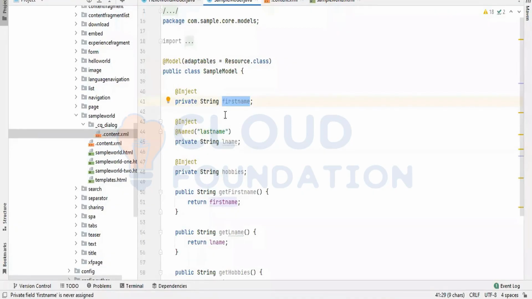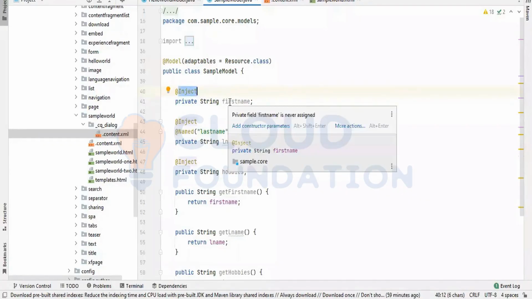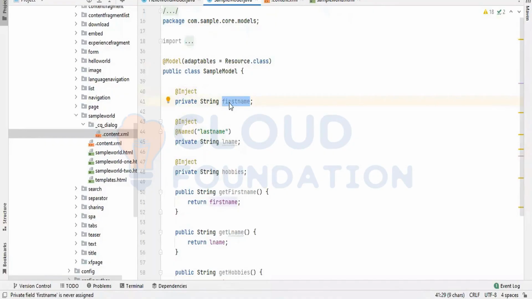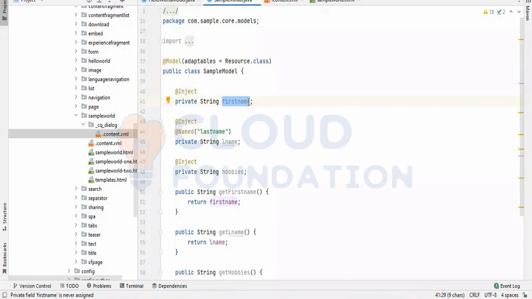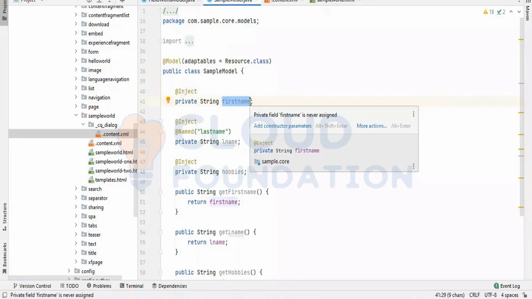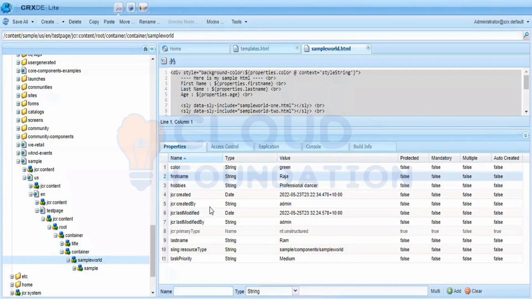Before deploying this code, let me tell you one more thing. When we said add that it inject, then Sling model will expect that this property should always be there inside your resource. If it won't be there, then it will throw an issue. By default, if you try to inject any property, then it should be there in the current resource. If it's not there, then it will throw an exception.